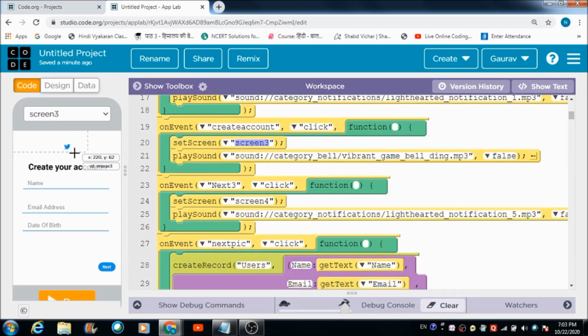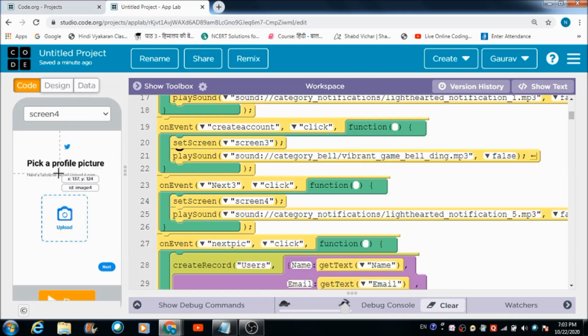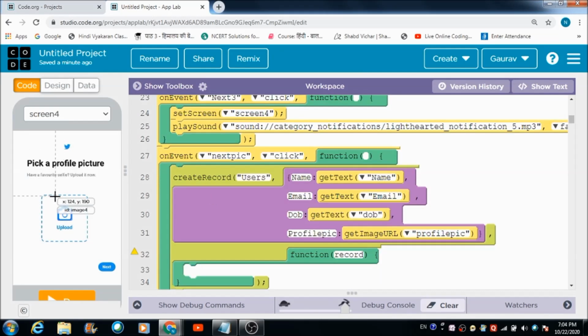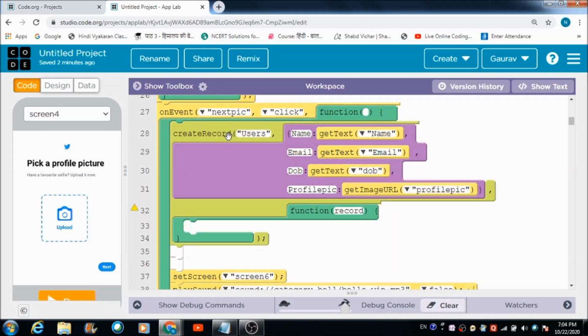Now here the user is required to enter his details: his name, email address and date of birth. Once he is done with that, he can click on this next button, and this is the code for the next button on this screen. When he hits this next button, he is redirected to screen 4, where he is required to upload his profile pic. When he is done uploading, he hits this next button, and this is the code which is going to get executed.